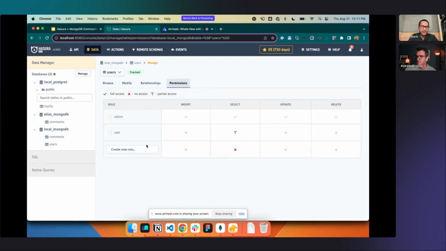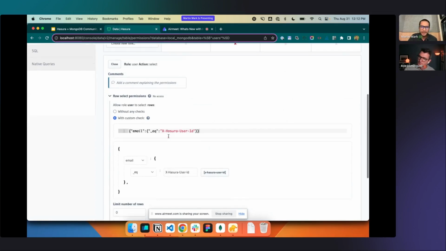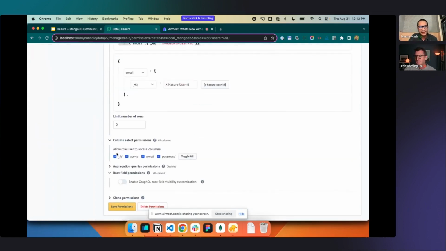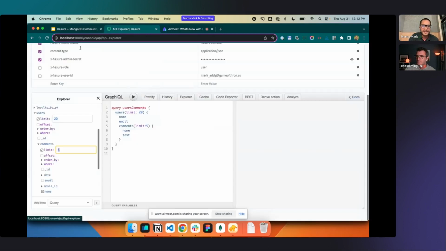On the users table within my MongoDB collection, I've added a permission role to say that email equals Hasura user ID, and then show all the columns. And all of these are all the other ones. For comments and loyalty, I've just allowed the users table to view them as needed.